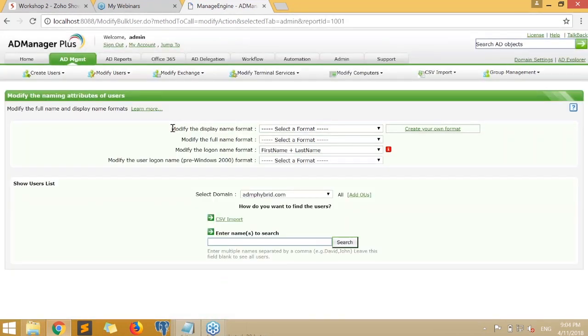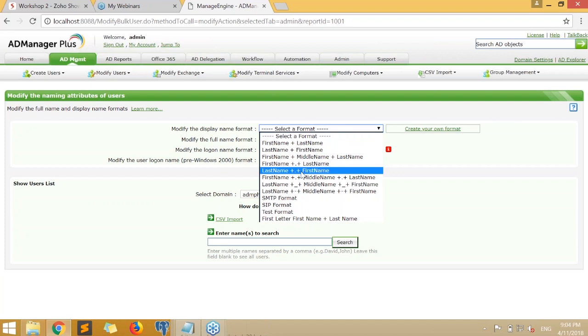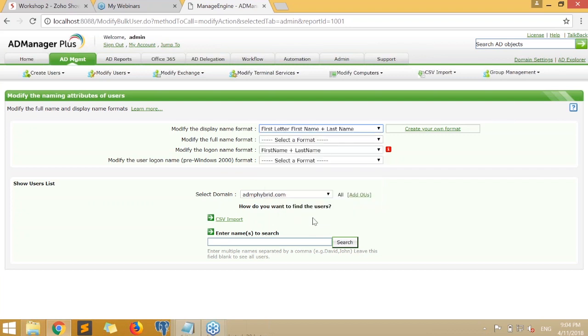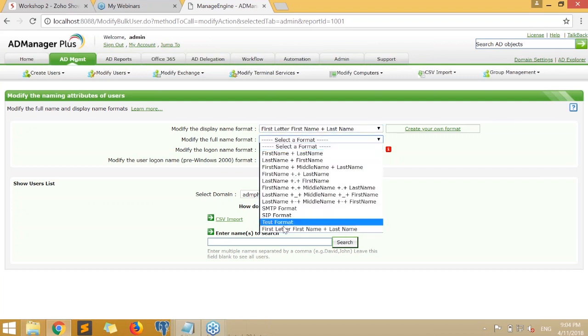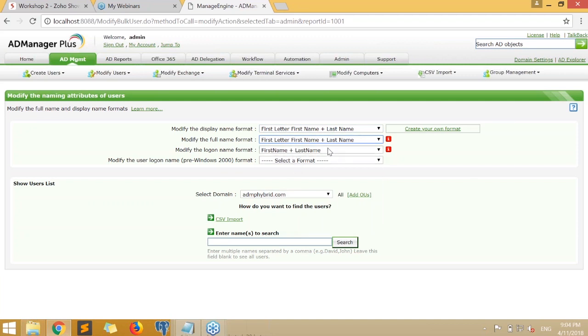This is for modifying the naming attributes in Active Directory. The display name, the full name, the logon name, and the pre-Windows 2000 logon name can all be modified from here. If I want to give a different value for them, I can just choose the correct format from here. For the display name, I want to set it as the first letter of the first name plus the last name. I've already created a format for this, and I just choose it from the list. I want all of my attributes to have the same value. I only want to modify the display name and full name, so I provide the appropriate values there.